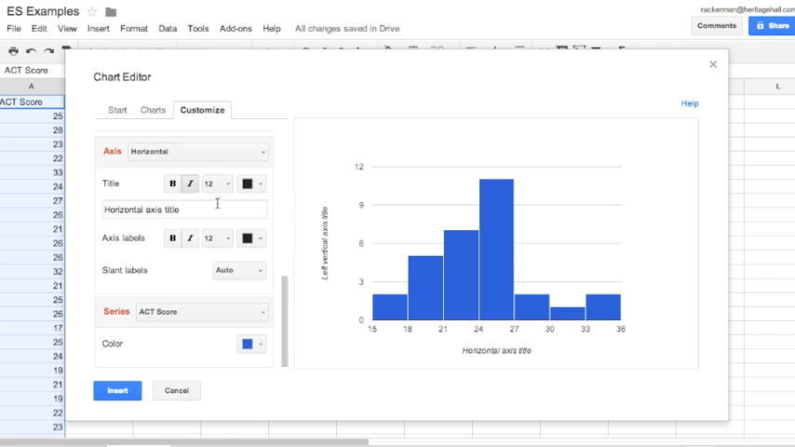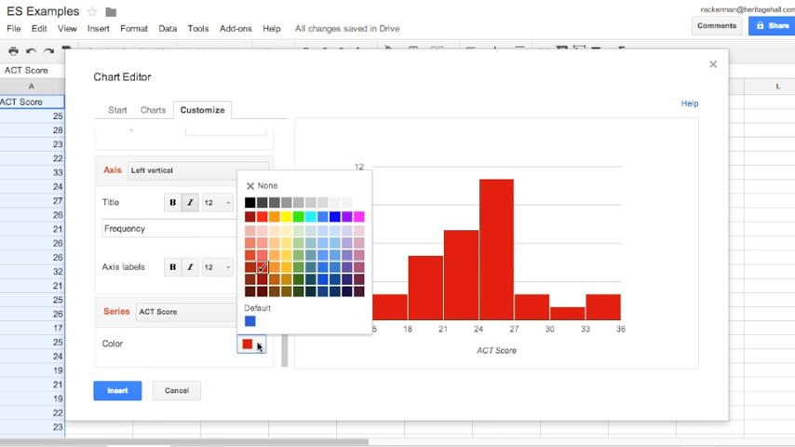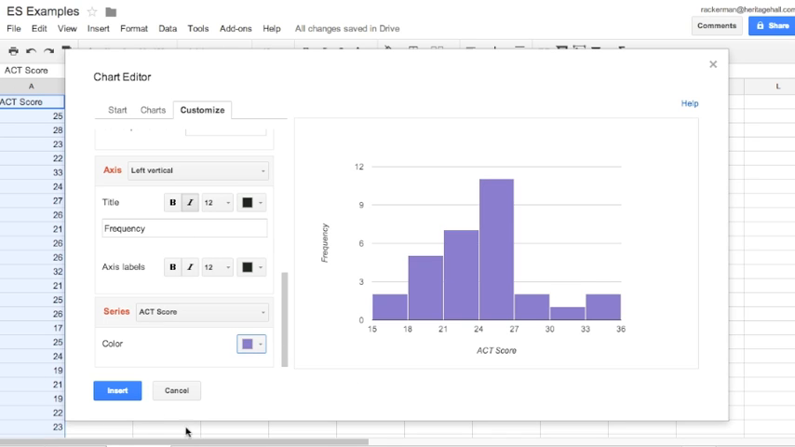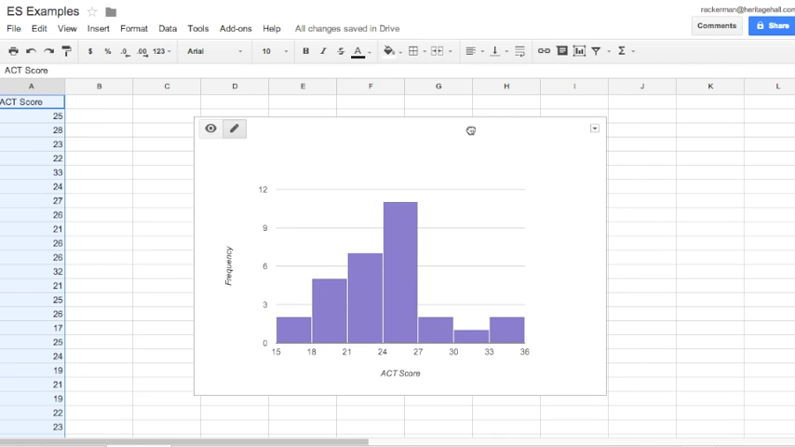That looked the best. And then we can label our horizontal and vertical axes. Horizontal is just going to be ACT score. Vertical is just frequency. And then, of course, if we want to, we can change the color to whatever we want. Maybe we want this purple. Insert it, and there is your histogram.